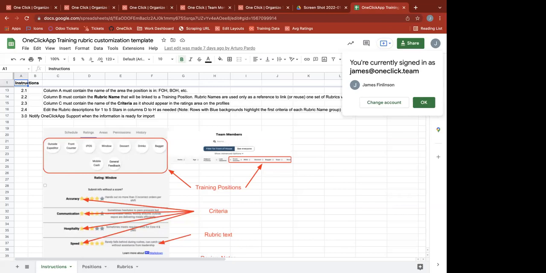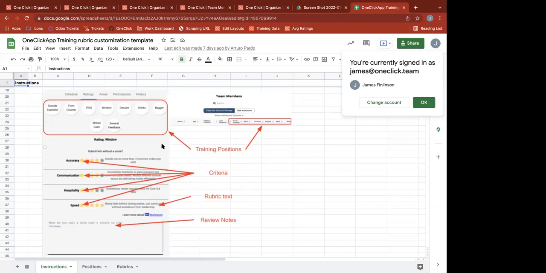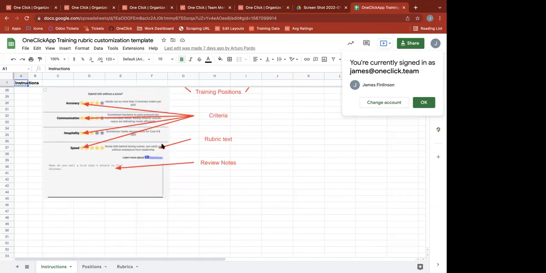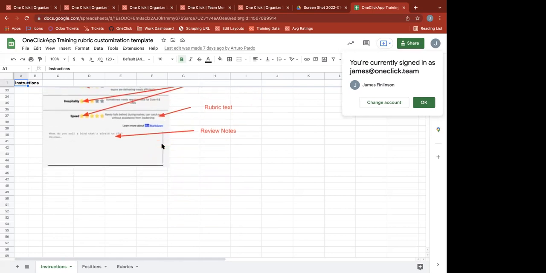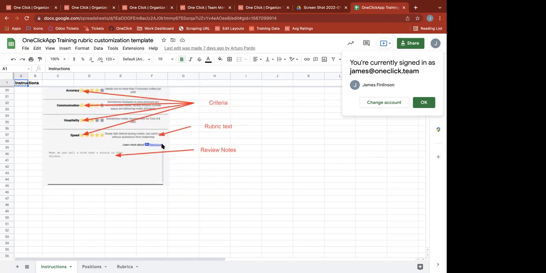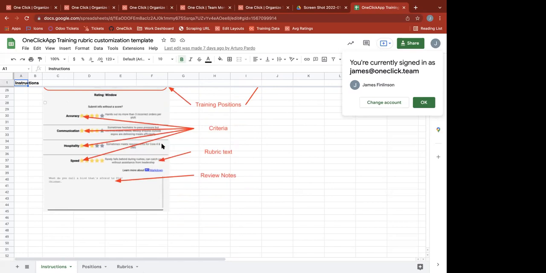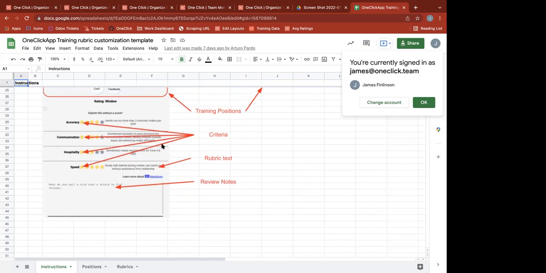And for each position, there's a list of criteria that you can rate from 1 to 5 stars. To help with better consistency between the leadership team, you define what a 3-star performance looks like and what a 4-star performance looks like. We call that a rubric. So James, if you can flip over to the positions tab on the spreadsheet.